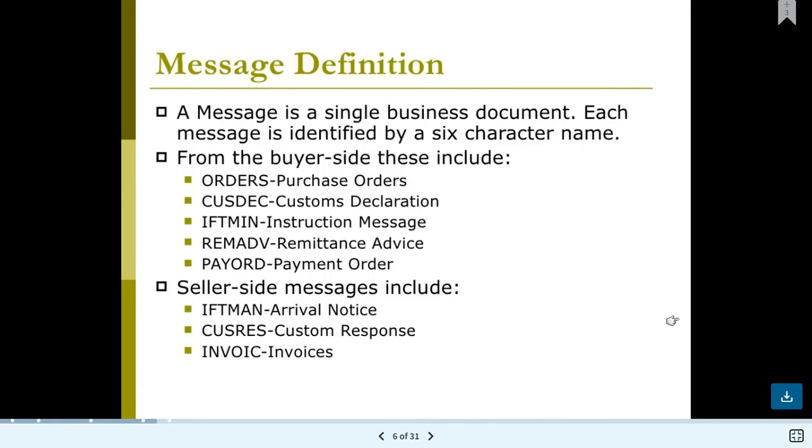Now the message definitions. A message is a single business document. Each message is identified by a six-character name. From the buyer side, these include ORDERS, the purchase order, which is also called the 850 file. CUSDEC is called the customs declaration. IFTMIN is called the instruction message. REMADV is the remittance advice, and PAYORD is called the payment order.